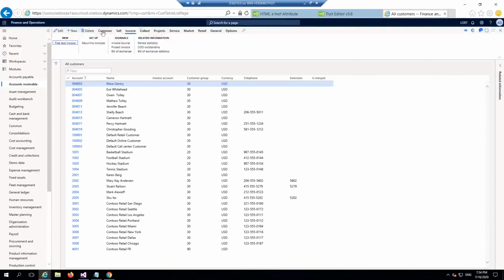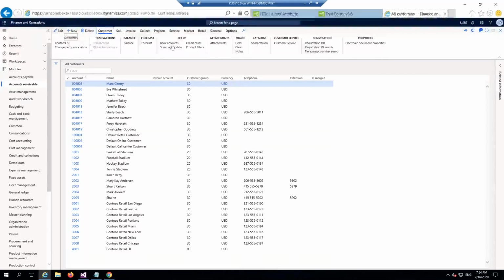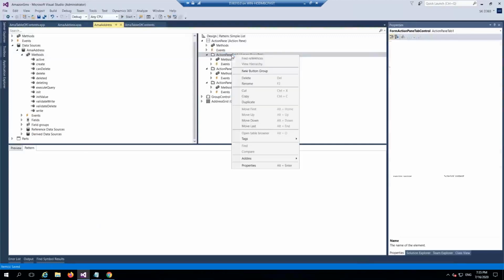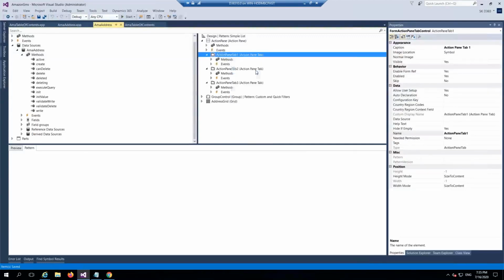And here on the action pane, on each tab, you can see groups. This is one group, this is a second group, this is a third group. What do we call these? These are called button groups. Inside the action pane tab, you can create button groups, a new button group.